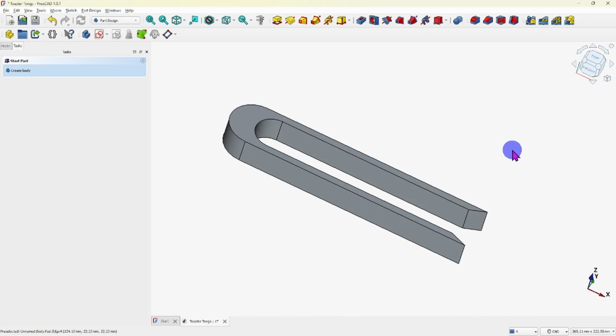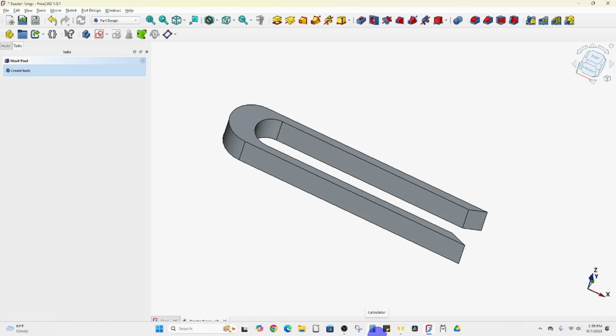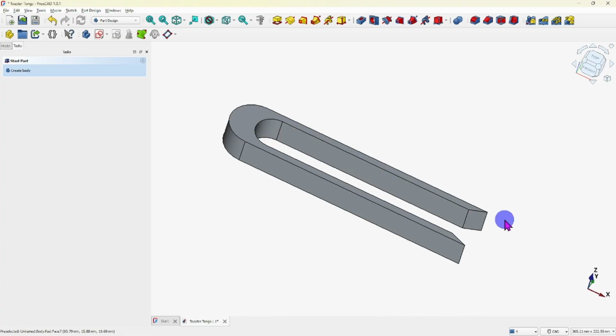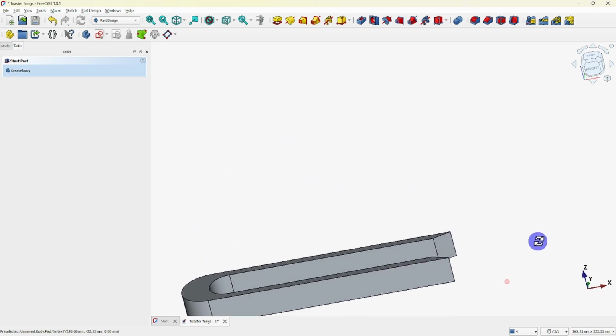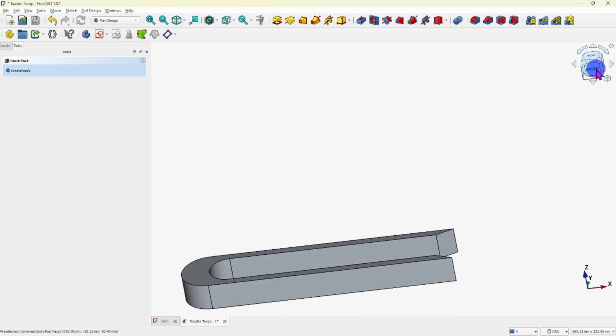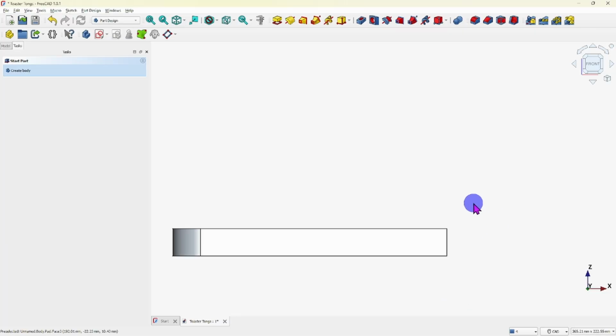Alright, so the last thing we're going to do, the sketch is showing me that I have to have a chamfer right here on this end. And I'm not sure how I'm going to do that yet. Let me look. I'm going to hit the front.